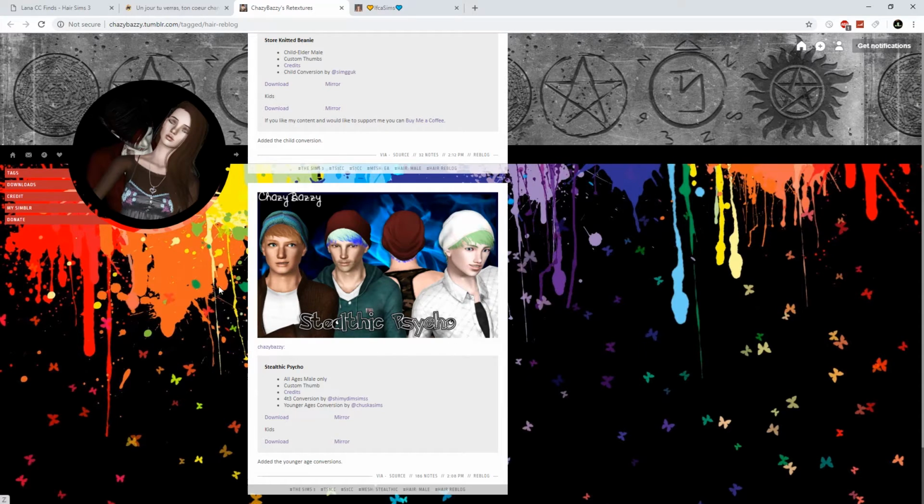So if you're looking for a hair that isn't used quite a lot, I do recommend checking out Chazzy Bazzy's retextures, because they use a lot of hairs that are from older custom content, and they redo them, so you'll have a lot of hairs that aren't being used in the mainstream Create a Sim and whatnot. So I definitely recommend this blog.